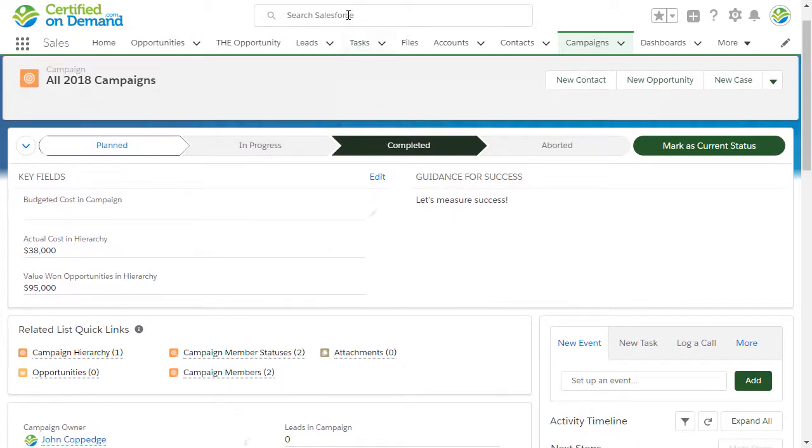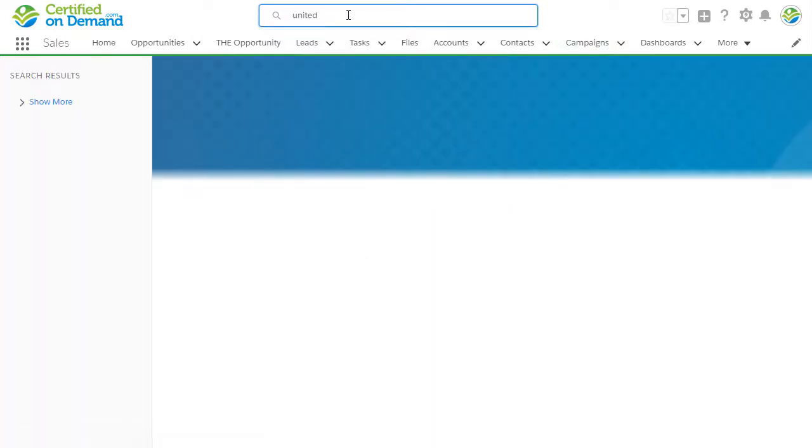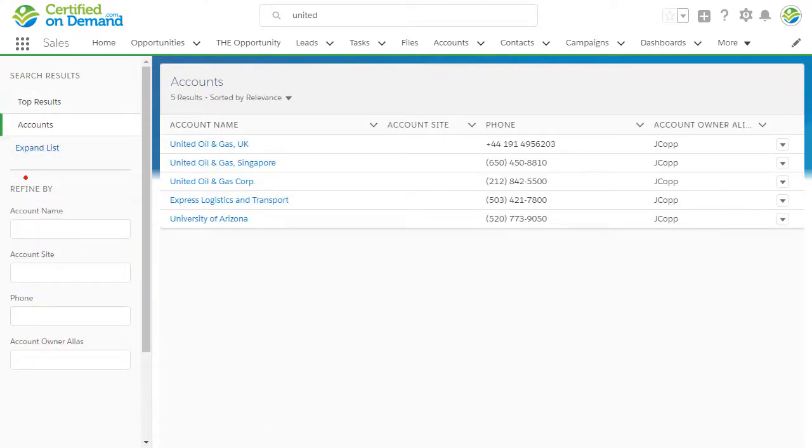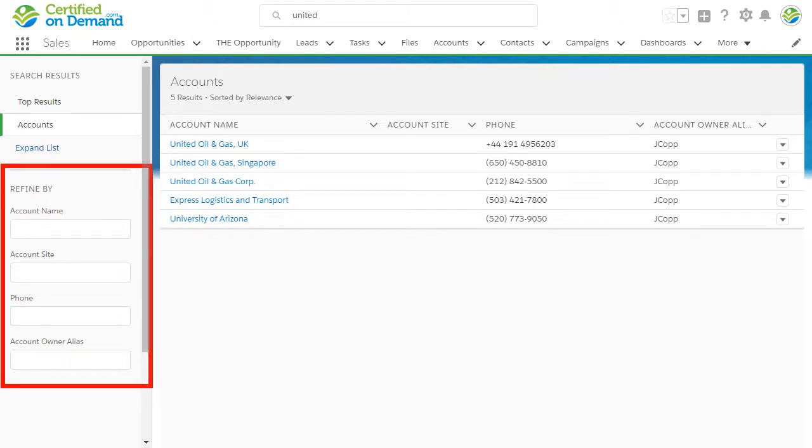One other thing to look at, we're just going to run a quick search here for United as an example. And we've got a series of different account records that have come up underneath United. But if we click into the accounts themselves, you'll see here that we now have the ability to refine our search results. So we have search filters that are now available for the account object.